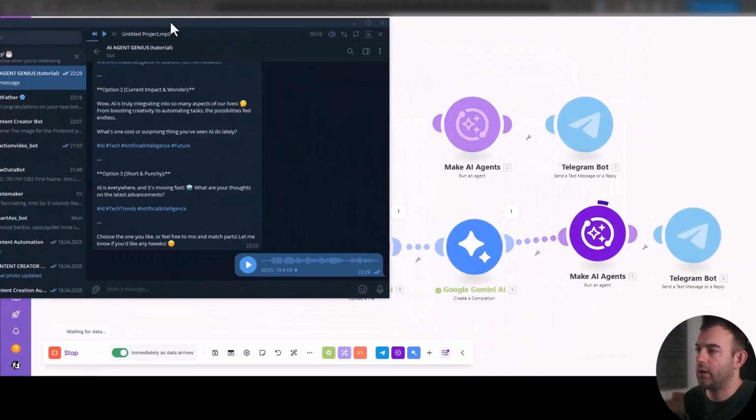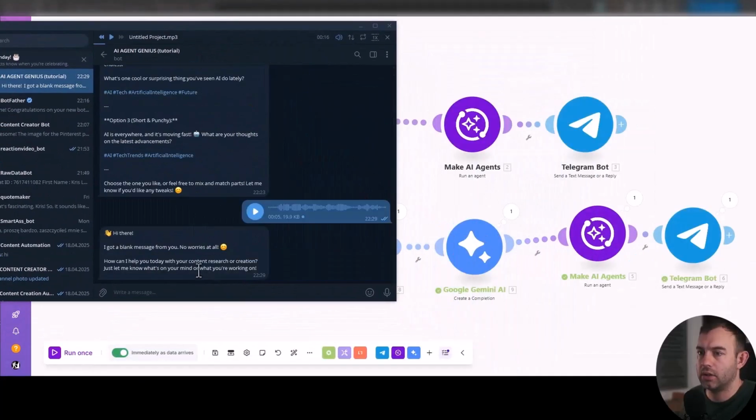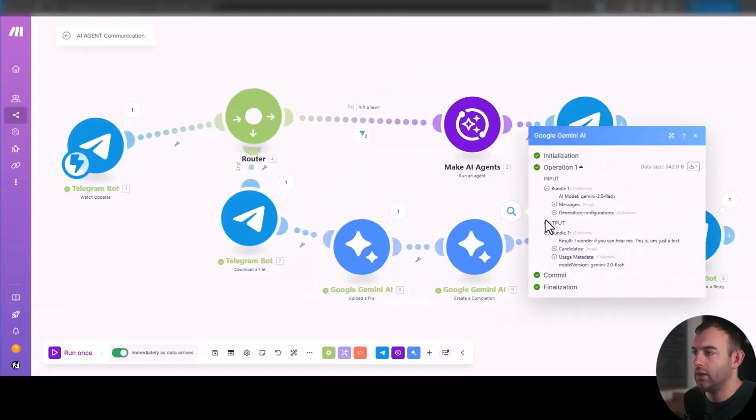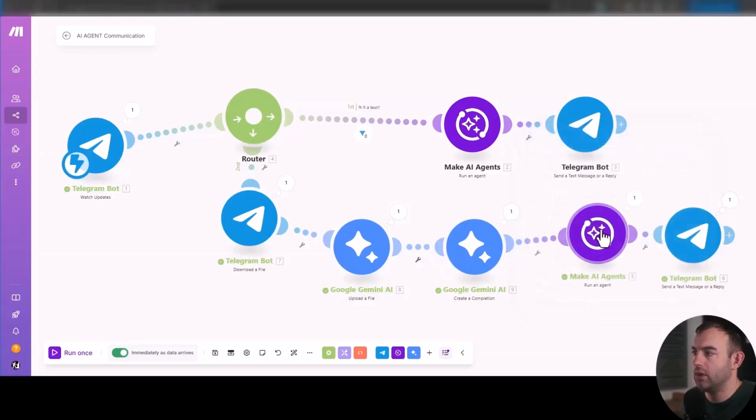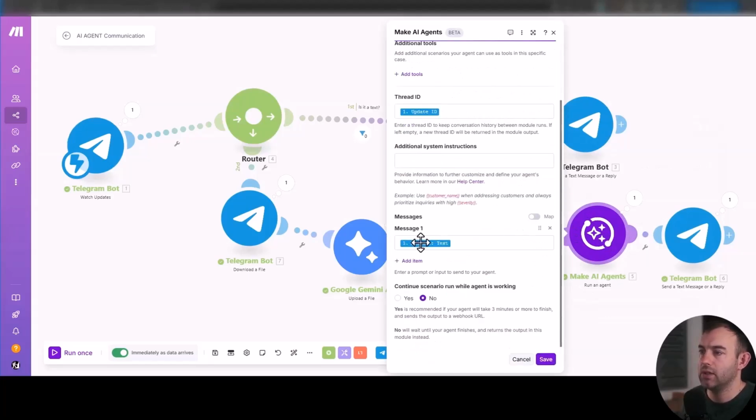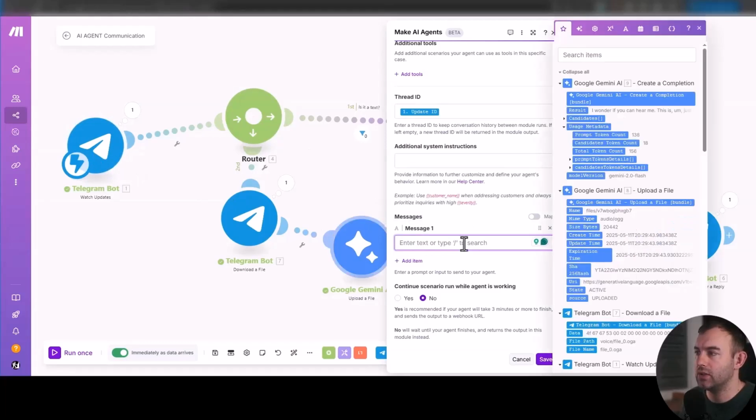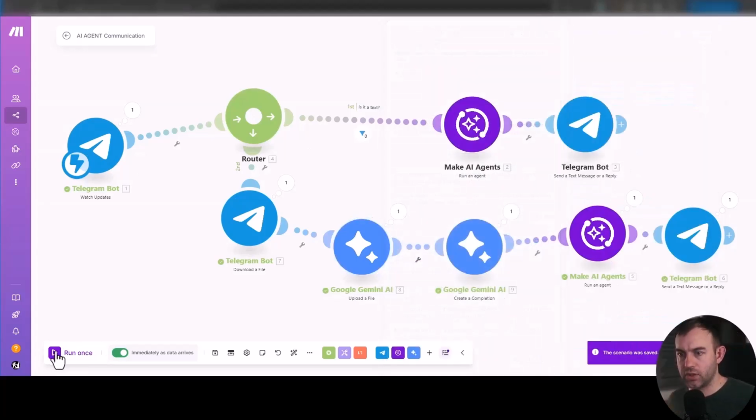Okay, it went down this route. Hi there, I got a blank message from you. No worries at all. Okay, so in the output, you can see that the Google Gemini has done its job. The reason the Make AI agent is getting a blank message is because we haven't mapped it properly. So it's checking for the message in there and it should really be grabbing just the output from the Google Gemini. So if you save now, it's going to work this time.